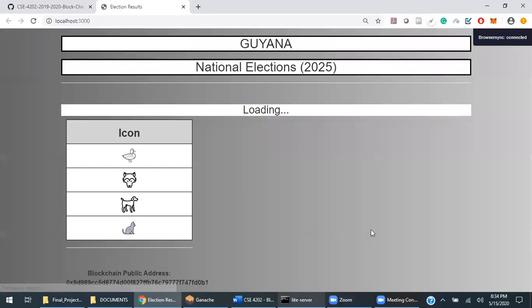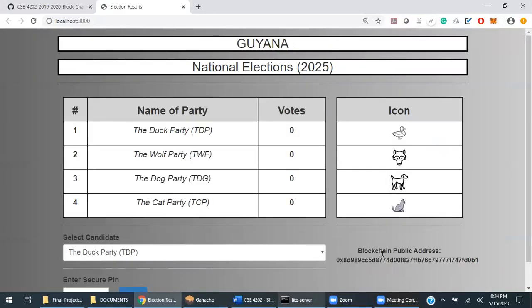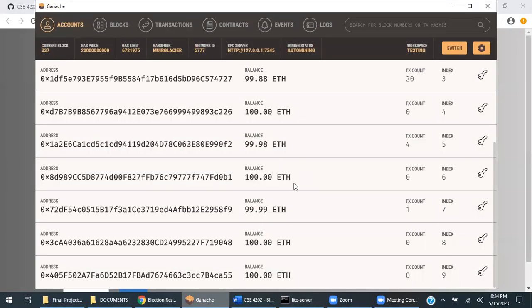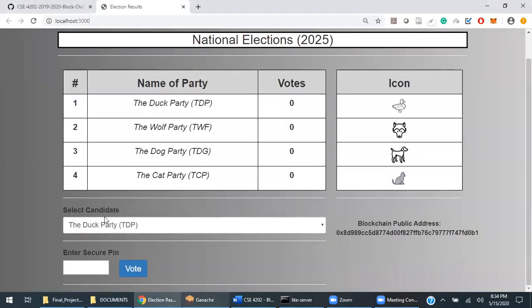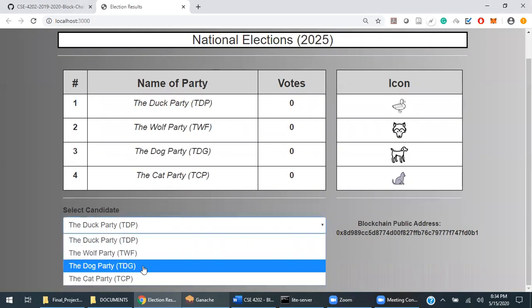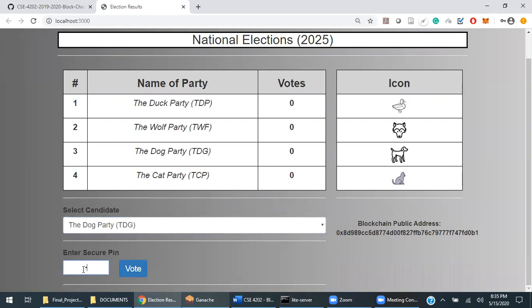If we look at the public blockchain address here, it ends in D0B1. If we look on the blockchain, D0B1 was the account that we just imported, so it's reflective of this actual account on the Ganache blockchain. So now we have that. The next thing you need is a PIN, because the one blockchain account is not enough to authenticate you to the voting process. So we're going to vote for the dog party, and we're going to use the PIN 2083 and hit the vote button.